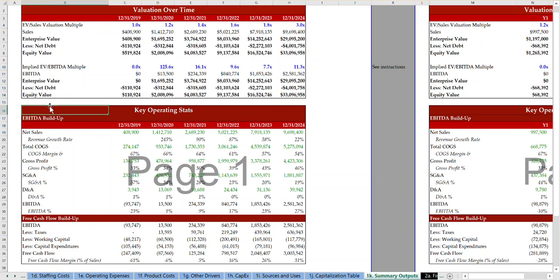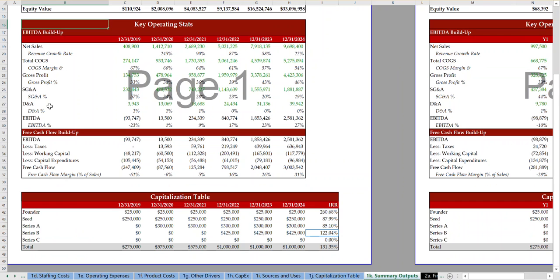Next, I'd like to direct your attention to the key operating statistics. This is just a summary table we have created that shows some items that might be of importance to a user or a future investor in the business. These have all been pulled from previous tabs. Next, I'd like to look at the capitalization table. Again, this is just a summary of information from the capitalization table tab.